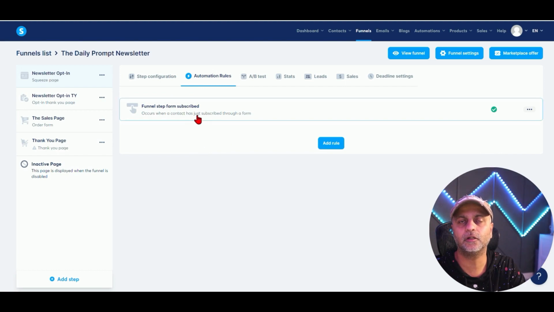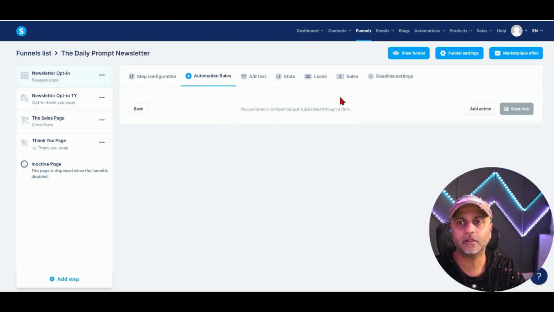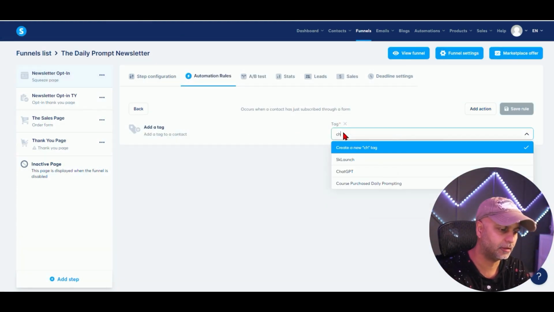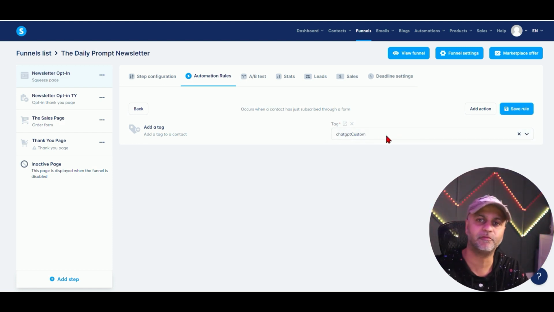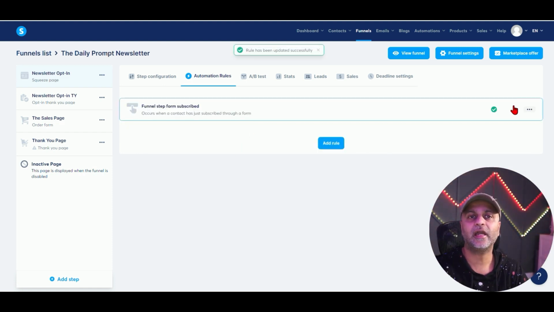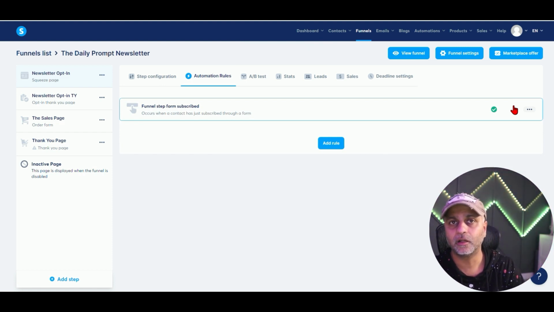Once you have selected your trigger, click on that trigger, and then you will be seeing this window. And here, let's add an action to add a tag. And this tag is going to be ChatGPT custom. And I have just created that tag. It didn't exist before. And we're going to save this rule. Now, anytime someone subscribes to this funnel, they're going to get tagged with that specific tag.